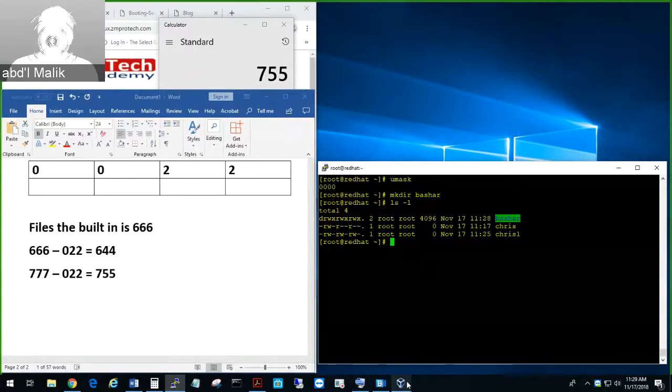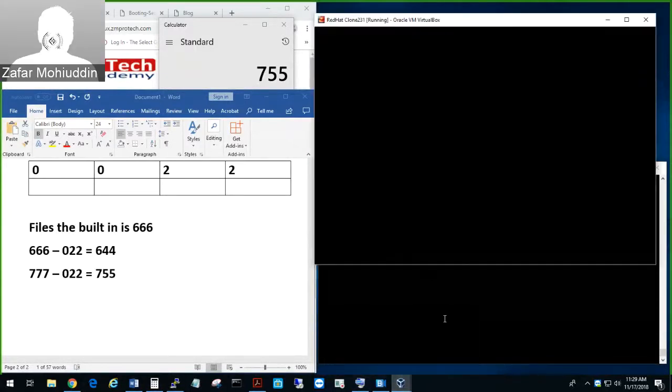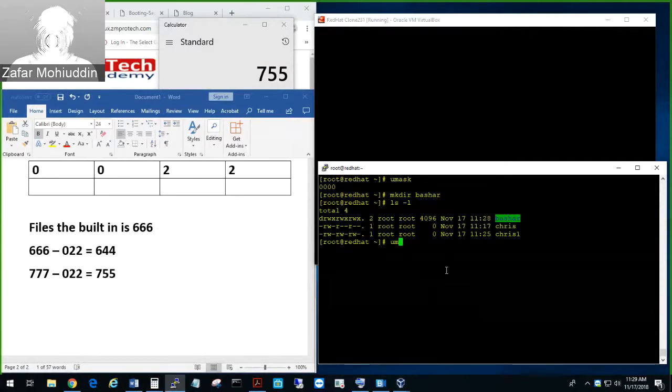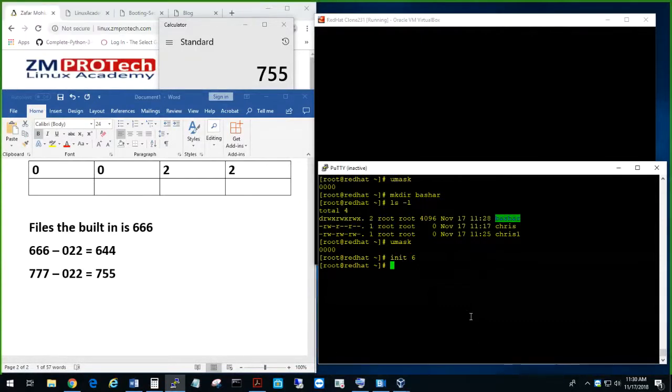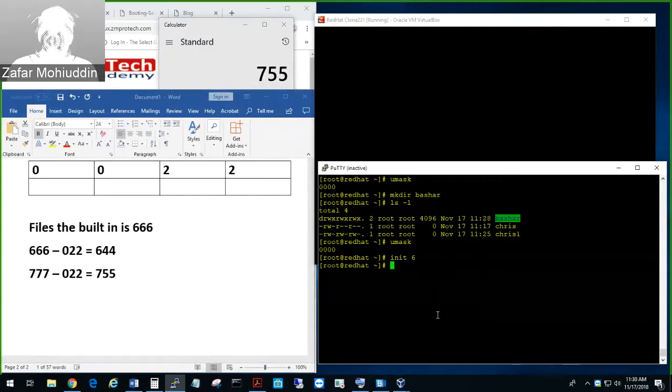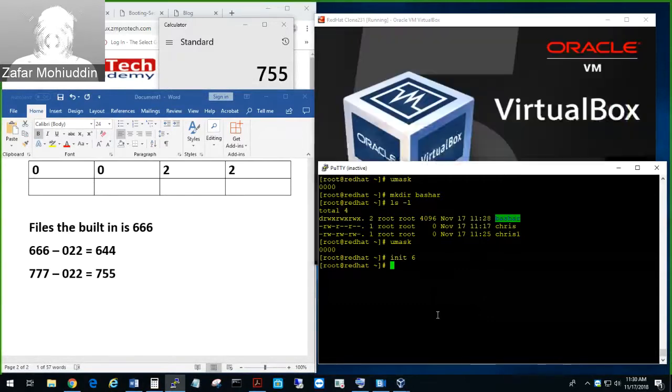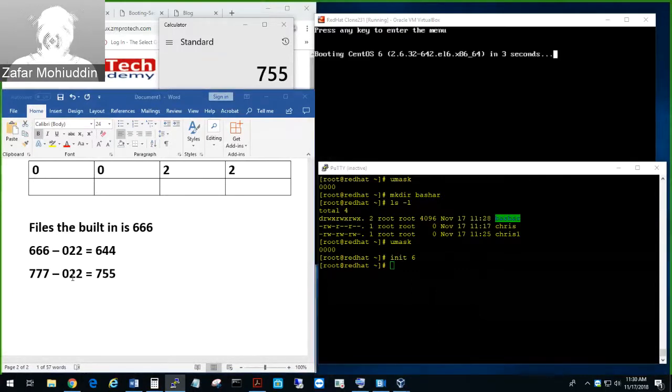Okay, here's the trick. This UMask is only good up until the system restarts. I'm going to restart. I haven't done that ever since I started working a long time ago, but I'm testing it now. When I do this, it goes back to the default. What is the default UMask for a directory? It will go back to 022.